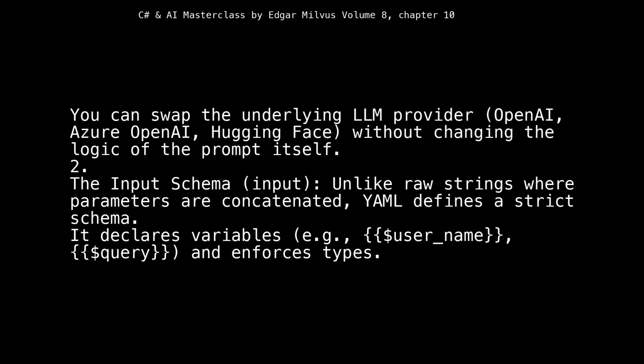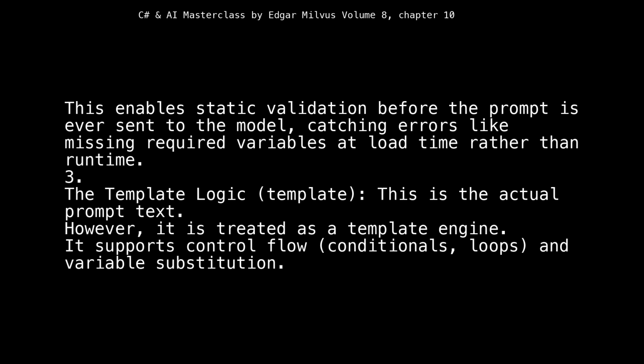2. The input schema, input. Unlike raw strings where parameters are concatenated, YAML defines a strict schema. It declares variables, e.g., $user_name, $query, and enforces types. This enables static validation before the prompt is ever sent to the model, catching errors like missing required variables at load time rather than runtime.